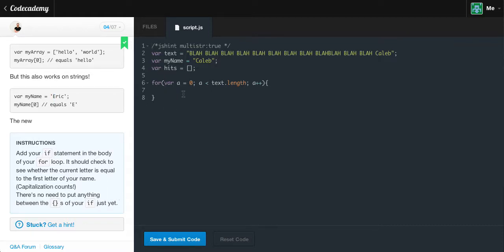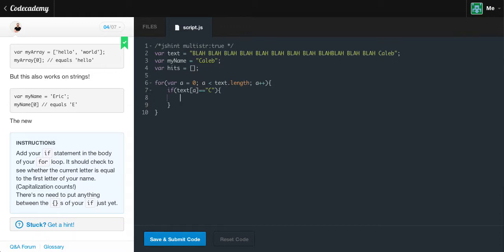So, all we have to do now to set up our if statement is say if text, and then we're going to throw in our incrementer, so if text, and then we're going to do the little substring right here, and we're going to say A, and then we're going to equal it out to the very first letter of our name, which is C, and what this will say is, hey, if the very first character, or whatever character that you are on, equals a capital C, then it has to begin with my name. It has to be my name.